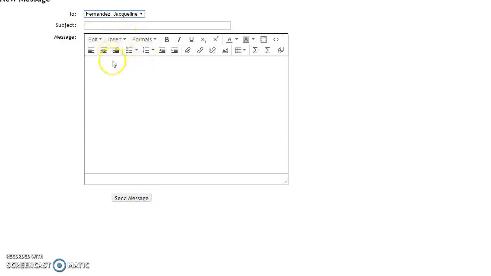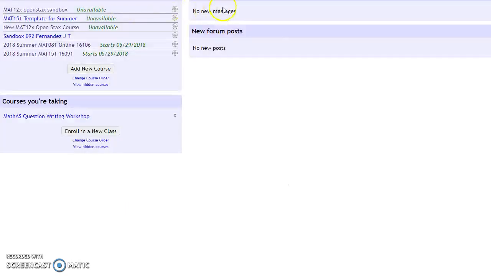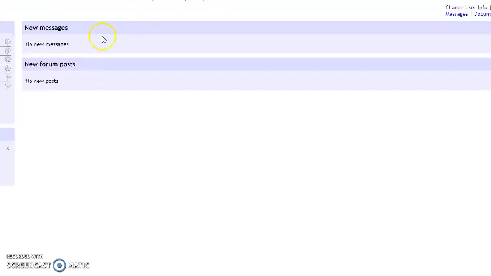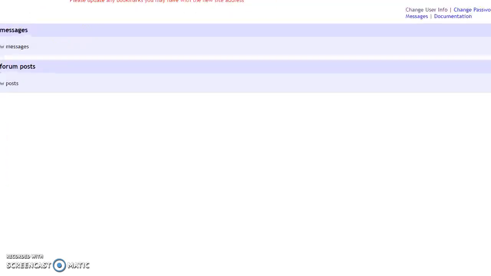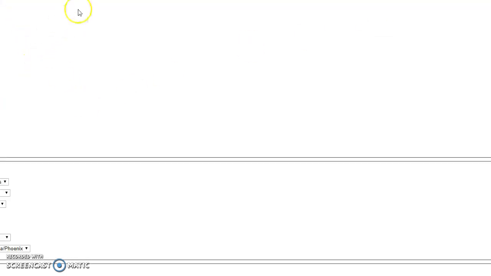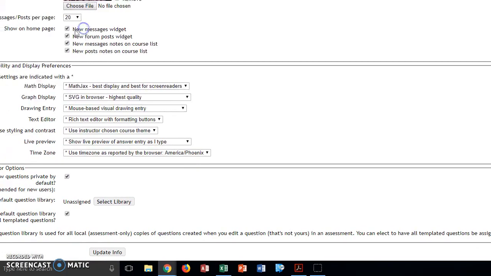And I will reply to you, and when I reply, you will see the message back in the home screen if you went ahead and checked that widget that we did, remember, at the beginning of class, where we showed you this little extra new messages widget that you changed when you did your change user info. So remember, you click on change user info, and then you made sure that you clicked here under the new messages widget, then you'll see that message.